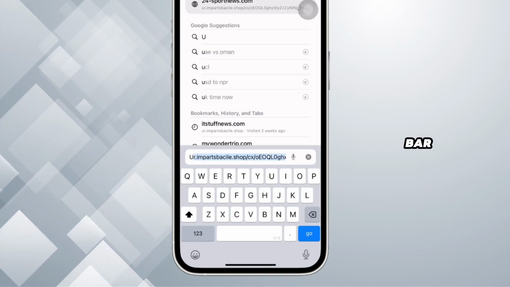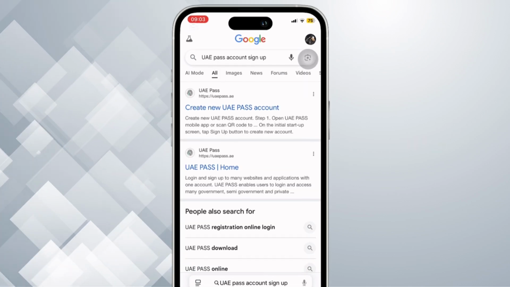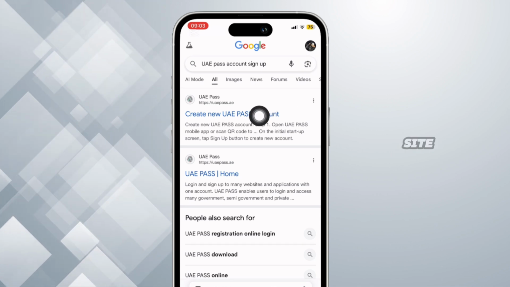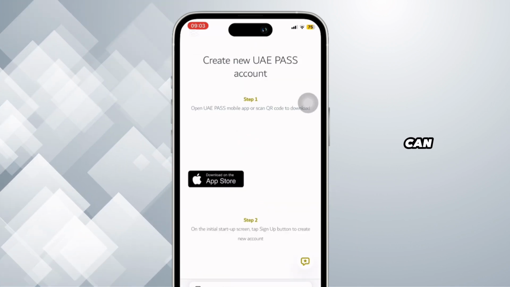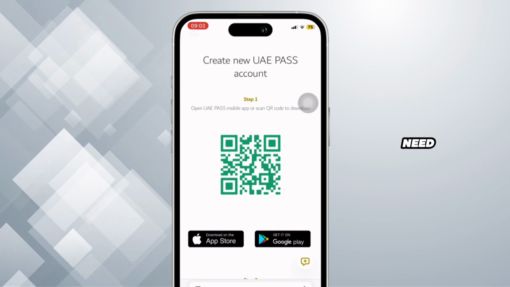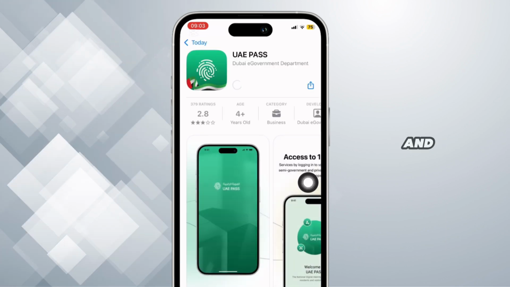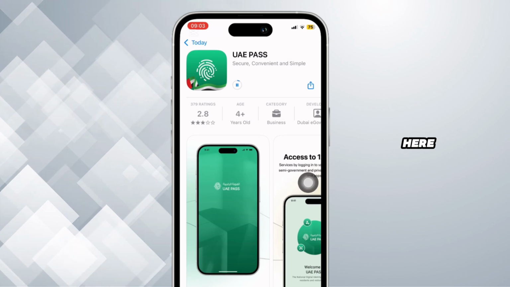In the address bar, you need to search for UAE Pass sign up. Head over to the very first site. So right here you can see that you cannot directly create an account from the website. You will need to install the application on a device. So move ahead to the App Store and search for UAE Pass. And then click on Get right over here.